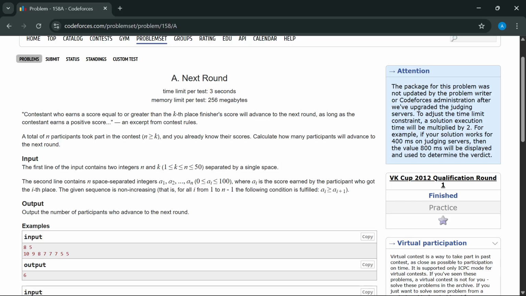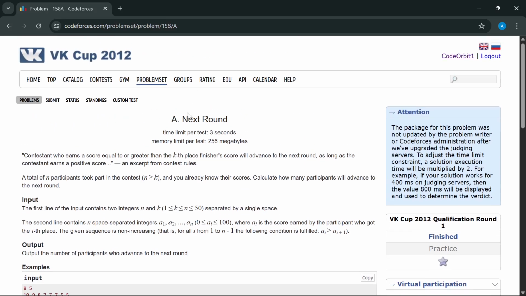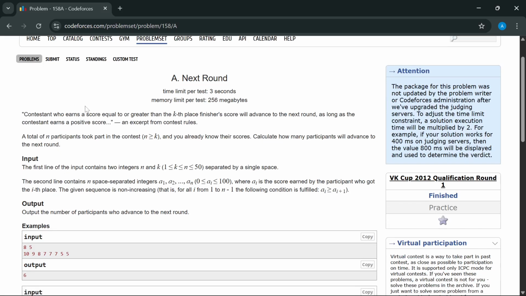Today is day 4 of doing Codeforces until I reach the Grandmaster level. So today's problem is called the Next Round, and the statement is as follows.